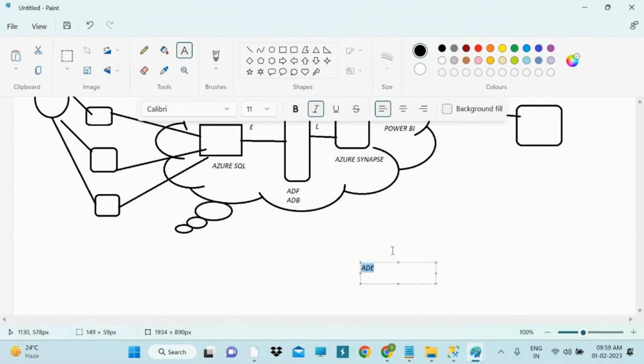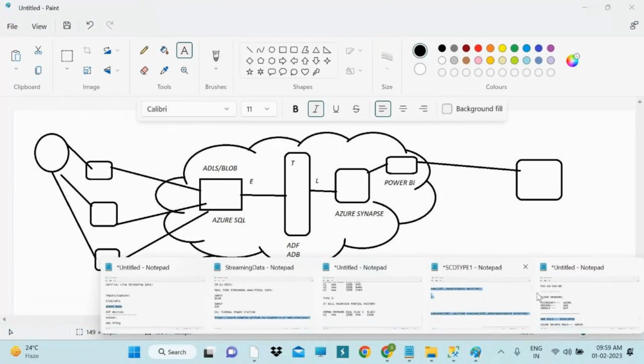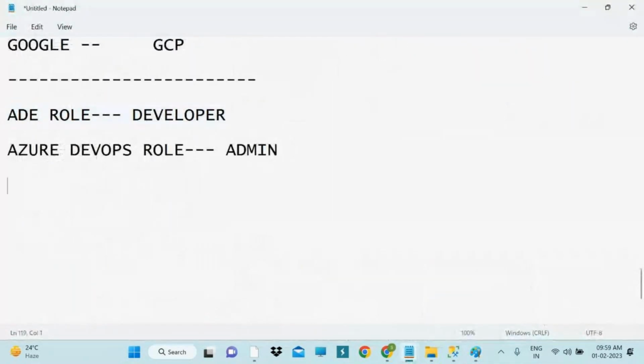Once it is done, we'll go through another topics, like how to create one free account. Everything we'll discuss tomorrow. First of all, if you want to learn Azure data engineering, you need to have one free account. How to create this free account, I'll tell you with each and every step. You can create your own account.